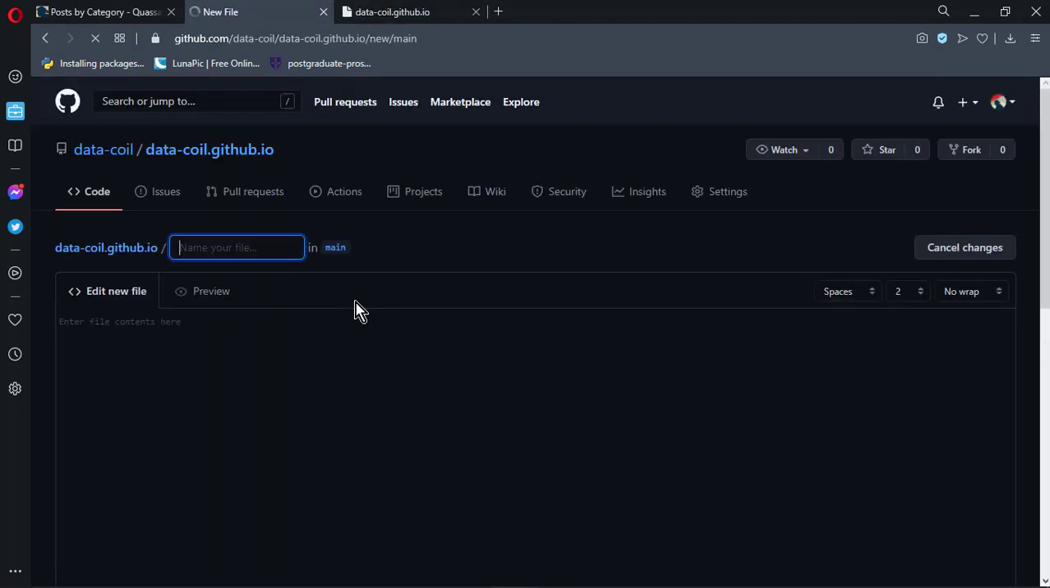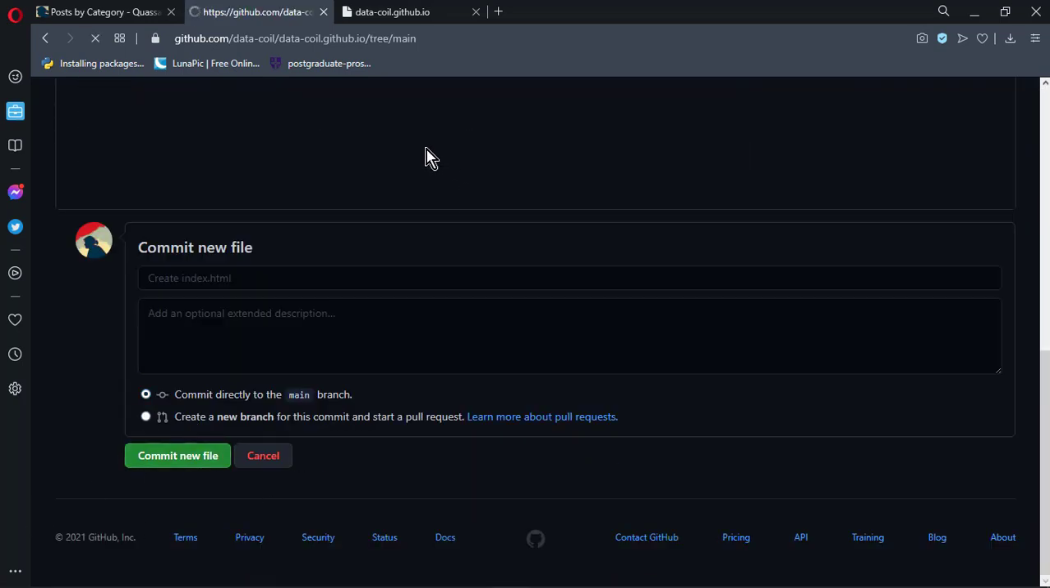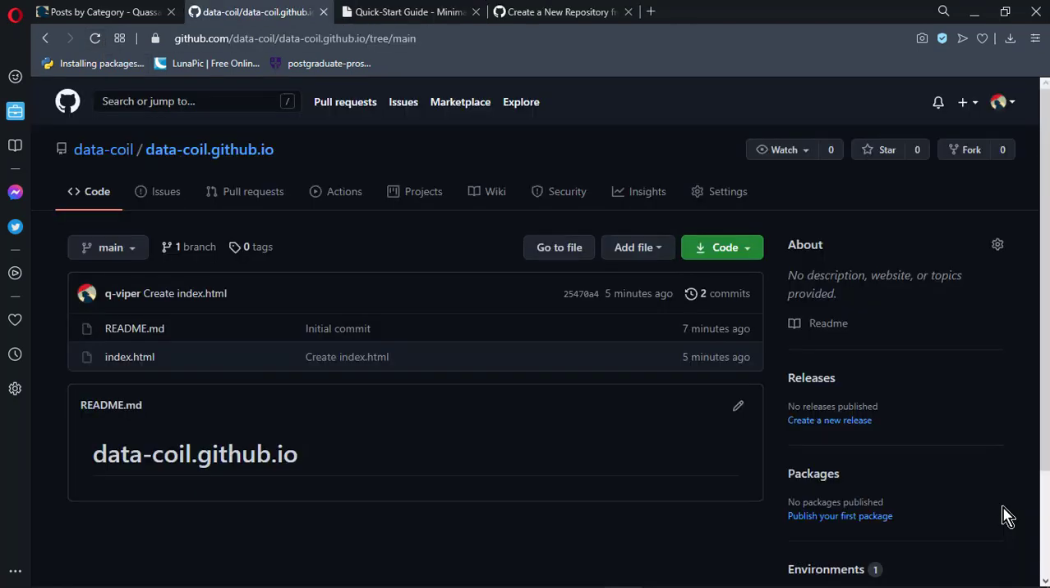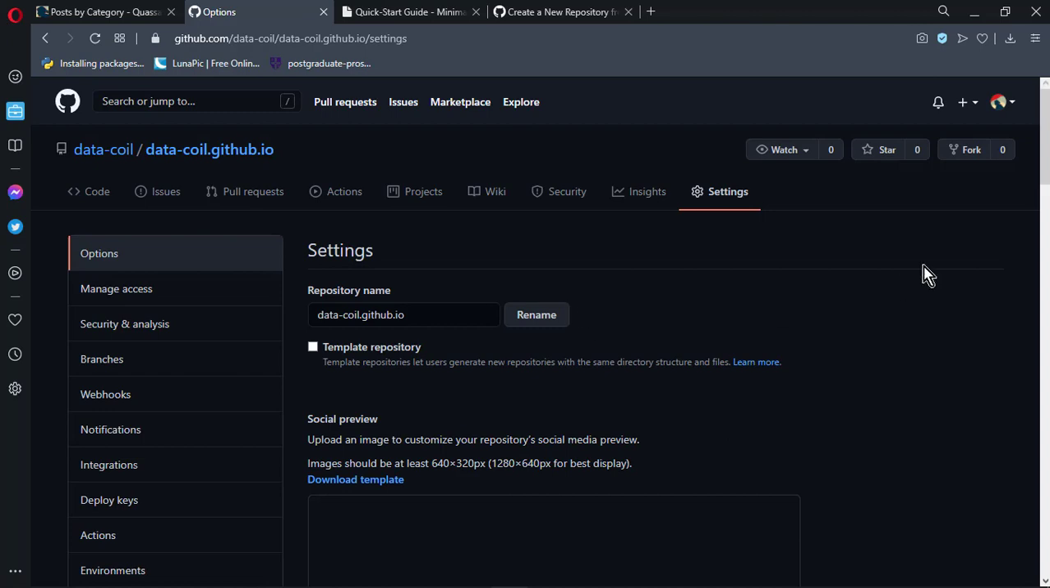Now I am going to write a simple HTML file, index.html. Inside it will be a simple hello world. Now commit the changes and wait for some moments, then refresh this site, and here is our hello world website. This was the basic thing, and next thing we have to do is use Minimal Mistakes and then make it a blogging platform.